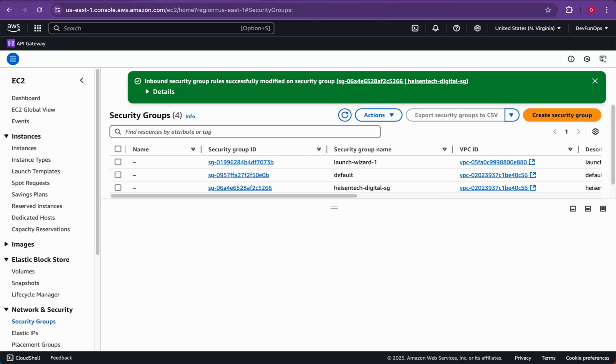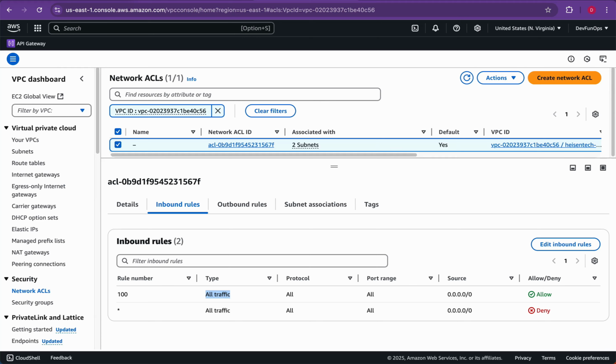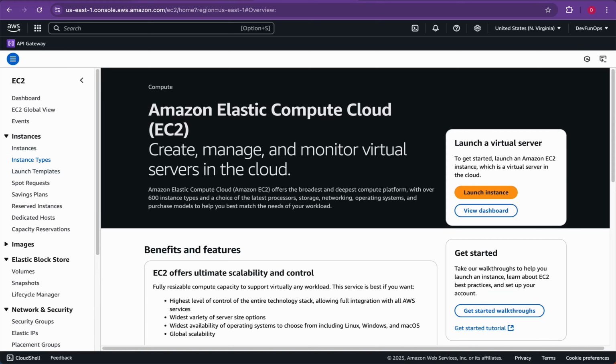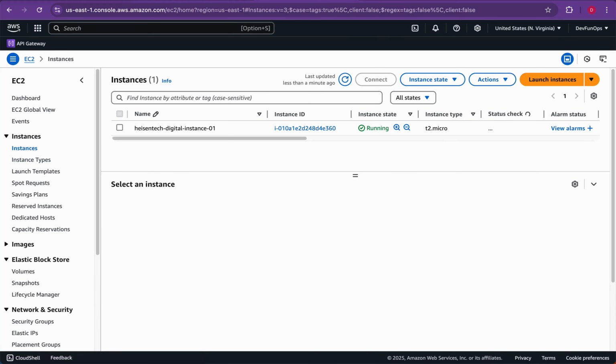So now, let's go ahead and take a look at one more thing here. What is a public subnet and what is a private subnet? As we have only launched the EC2 instance inside the public subnet, and not in the private subnet, right?